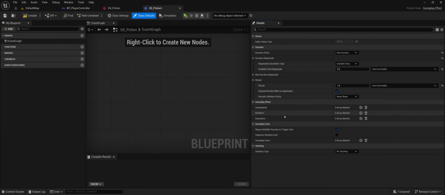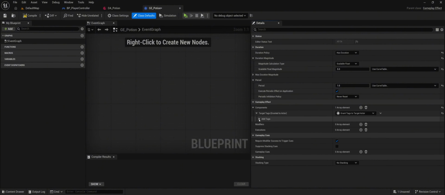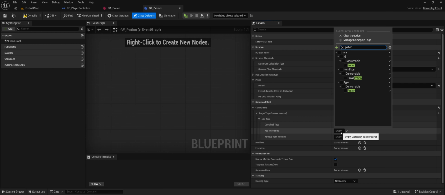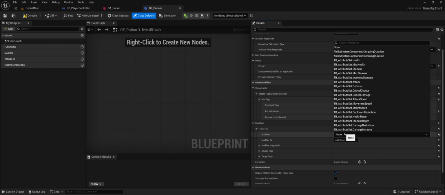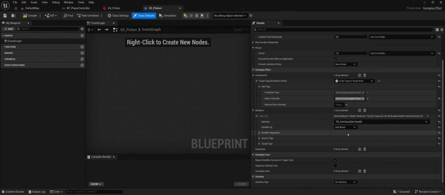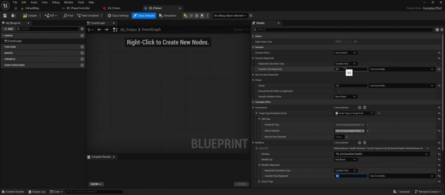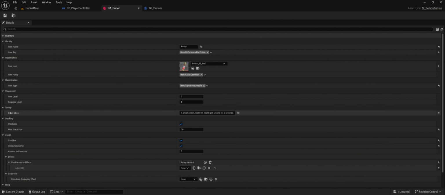So every second, need to add a component to this. We'll do a grant a tag also while we are consuming the potion. I want my character to have a tag, which is going to be the tag for the potion. And next is the modifier. So here is where we can affect the health of the character, we'll affect the health, and we'll do by 5. So we add 5 health. The duration is 5 seconds, and it's every second.